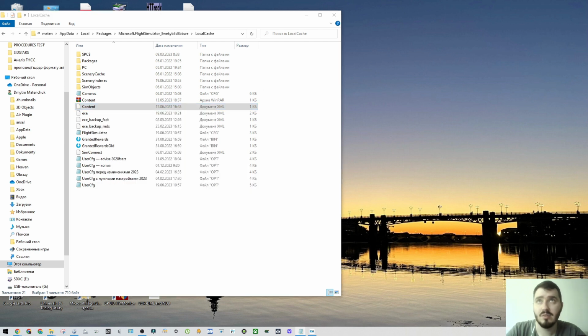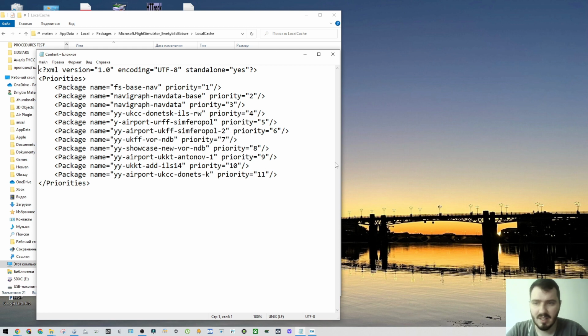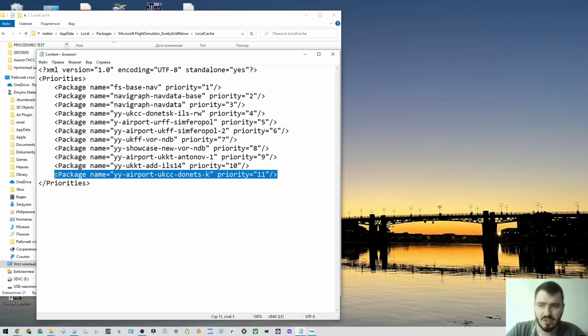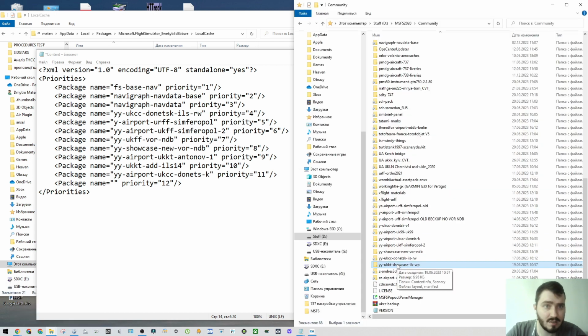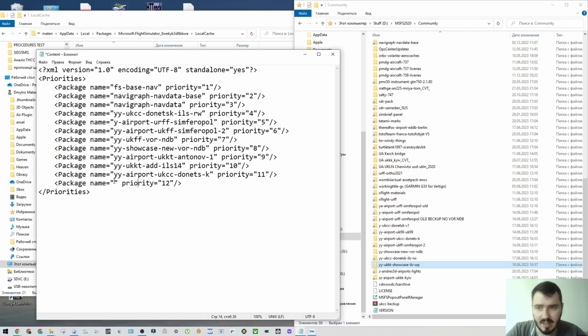Open with Notepad, and you will see something like that. Before priorities, first of all, just copy the last one that you have here. For me, you can see how many different folders. Just copy the last one, change the priority, you see 9, 10, 11, 12, and now delete the name in brackets, and we need to insert here our folders that we have already copy pasted to the community folder. Just click here, copy, and insert here. You can see that now we have UKKT, Showcase, ILS, Waypoint. Now click Save, and it's pretty much it.